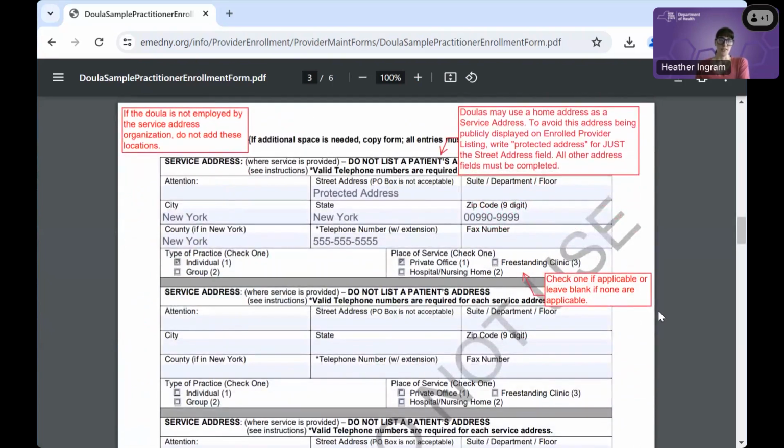So the service address. This is important. If you are a doula and you are providing care in, let's say, a midwifery office or in a hospital, but you're not employed by those entities, meaning maybe you work for a doula organization or you work for yourself, the only address that you should be putting on here is your own address. Now, this service address is published unless you note that it's a protected address.